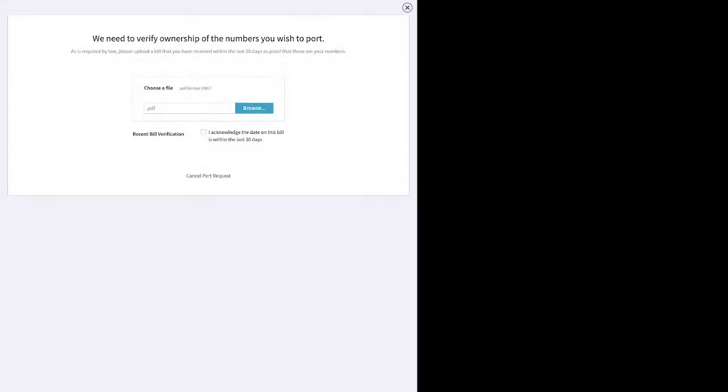Click next. Then you need to upload a PDF of your most recent bill from the current carrier, say a Comcast bill, basically. Choose I acknowledge the date is within 30 days. Then you would continue on. The system will allow you to download a blank letter of agency, or LOA, and then you can upload a completed and signed LOA. The LOA does need a signature, whether that's a digital signature file or you printed it out, signed it, and scanned it back in.